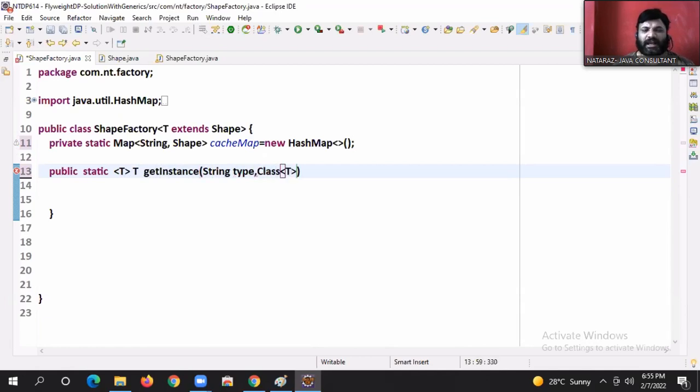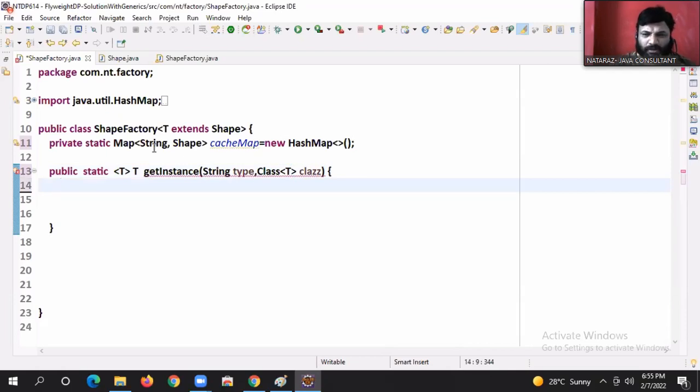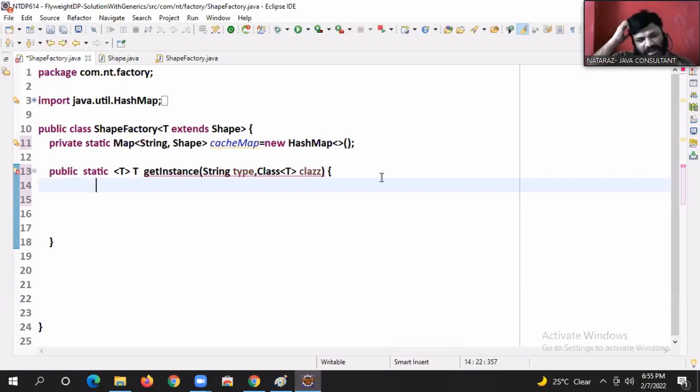what is this? Class T class. Any problem so far? Wait a minute. Add return statement. Okay, return null, we'll add it later. First of all, I have to create the object, boss. I have to create the object. If not, cache map contains key.